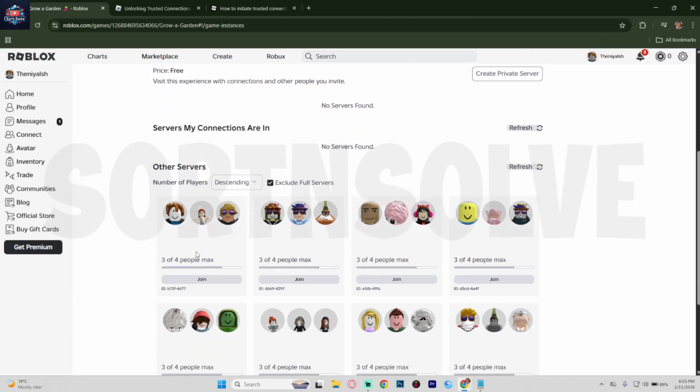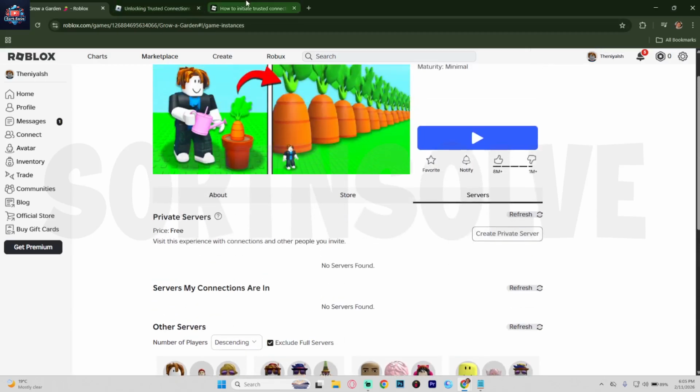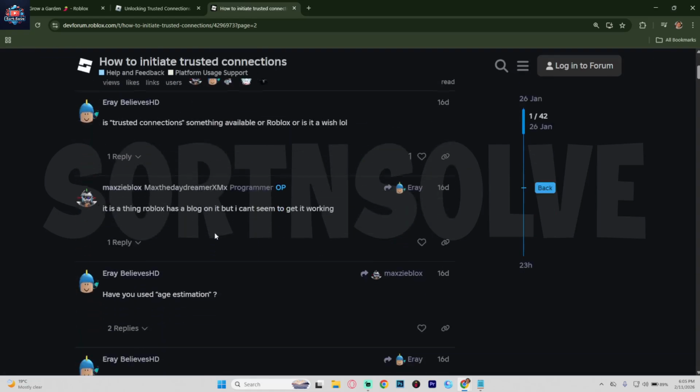Finally, trust your instincts. If something feels suspicious, use the block or report feature.